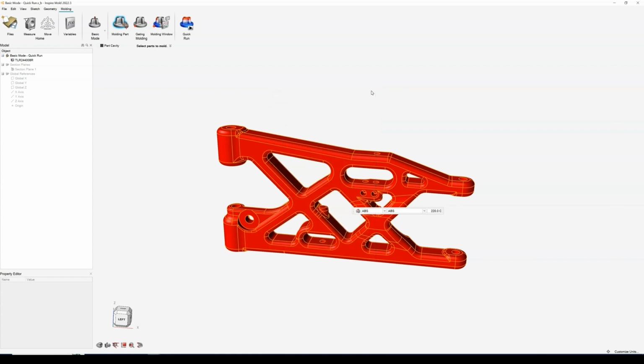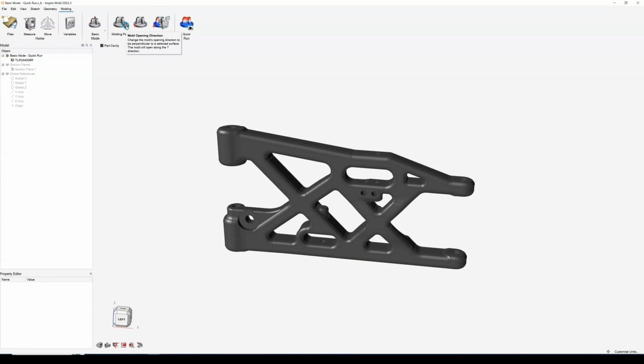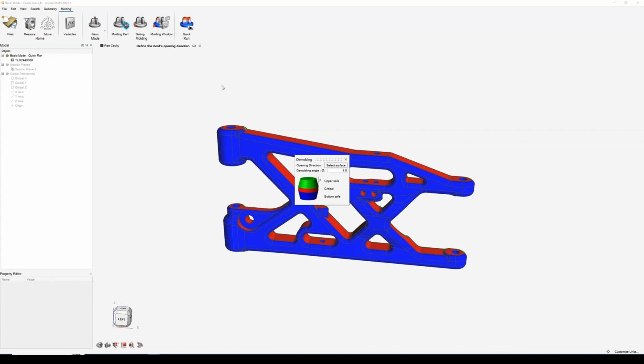So I'm just going to leave these as the defaults for the time being. If your material does have fiber properties as well, just be noted you can simulate with fibers. But in this basic mode, I'm just going to accept that, and then we can move on to the next step. In a lot of these tools, there's a few different options, so just be aware that there's another option here, which is basically your mold opening direction.